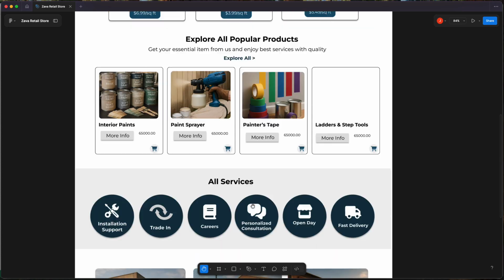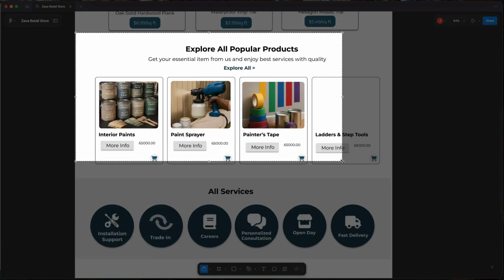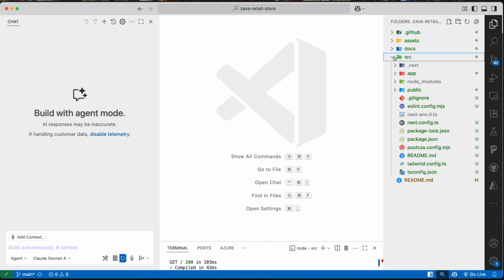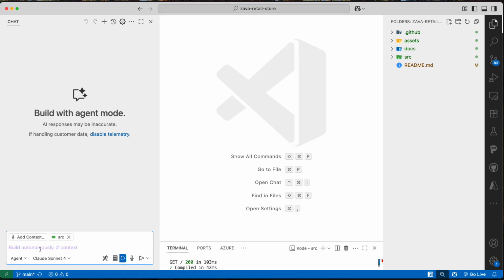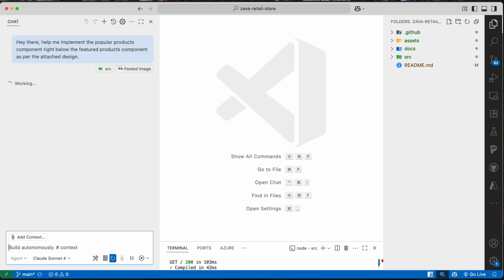I'll pull that in and take a screenshot of the Explore All Popular Products section, then switch over to VS Code. All the code is in the SRC folder, which I'll attach as context. Then I'll paste the screenshot in the chat along with my prompt to add the missing section based on the design.